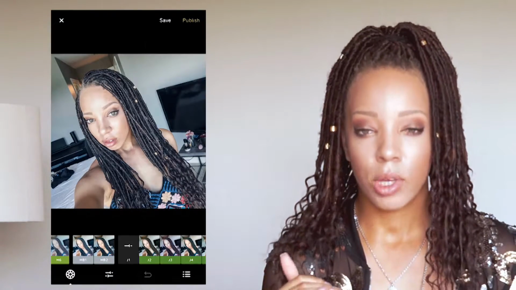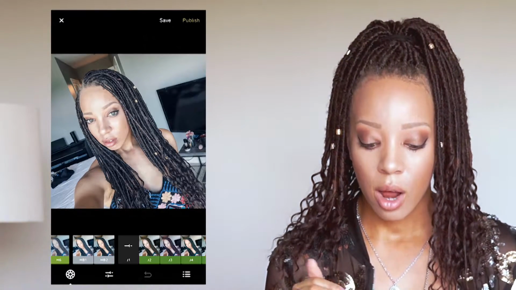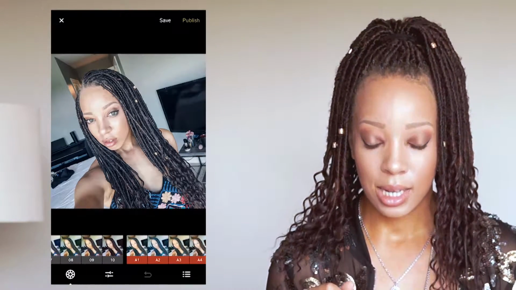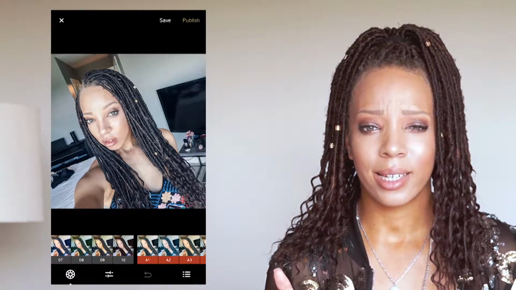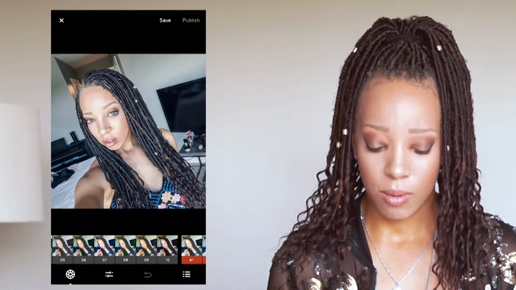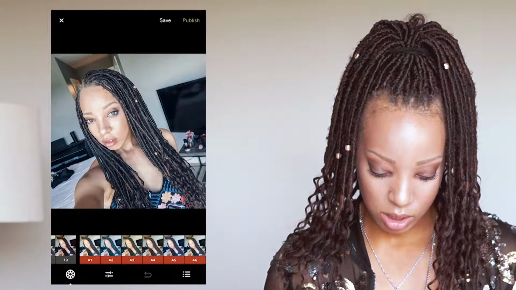So with VSCO Cam, you have free presets, and then you also have ones that you pay for. The one that I use, I paid for. You get every single preset that it has, and you only pay, I think it's $10 a year or something like that. So if you want to pay for it, you can. If not, I'll show you guys what's free on here.